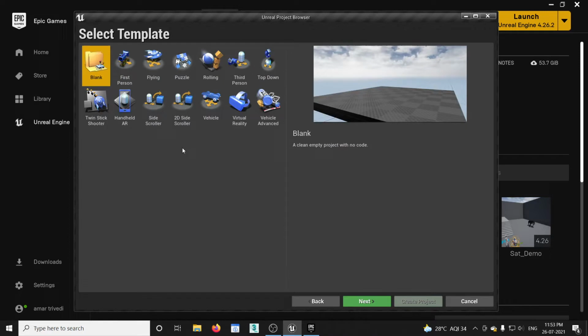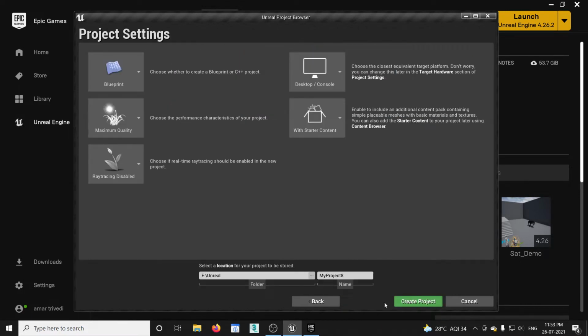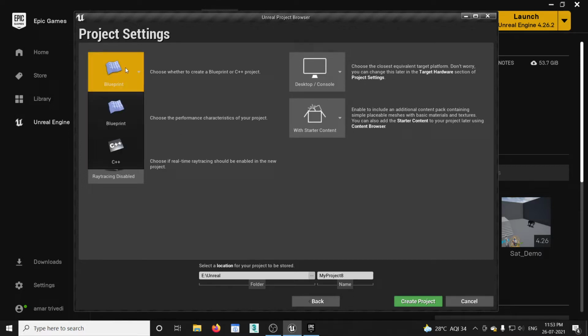So I'll go into my games and new project tabs. If I select the first person option over here, we have a little more information about this project. Click on next. Now in this project tab, from the project browser, we can create a Blueprint-based or C++-based project. Blueprint is a visual scripting environment used to script functionality for a game project.